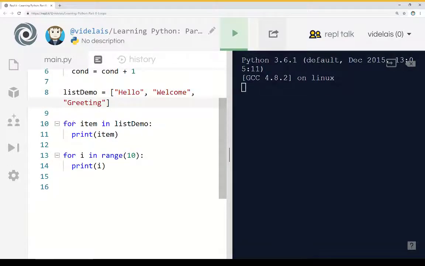Down here on line 10, we see the for keyword creating a for loop. We see for item in list demo. What this means is for each thing in this data structure, in this case a list, it will be equal to item. So for item in list. Or think of it as for each thing in this list, assign it to this value, which is kind of a long way of writing that.